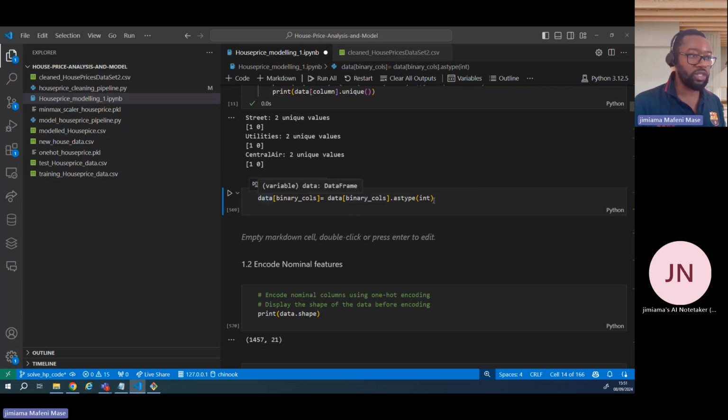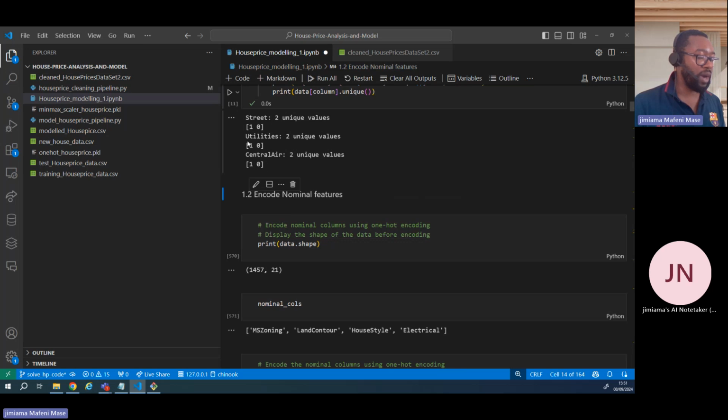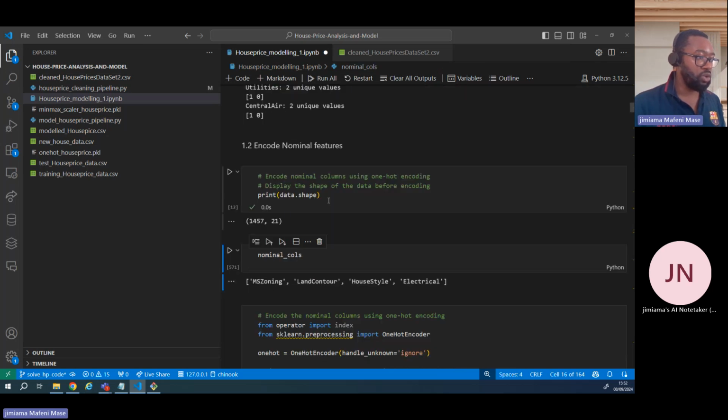So he does not need to change it to integers. There is no need to change this to an integer, so 1 and 0 is okay. So he wants now to encode his nominal features. We're just checking so that you see how now he has 21 features.